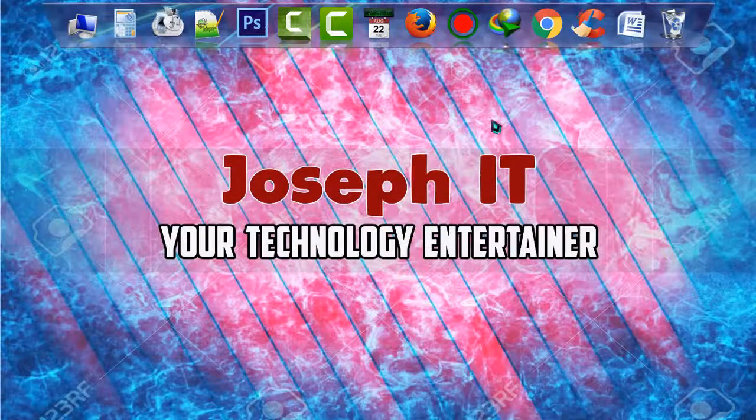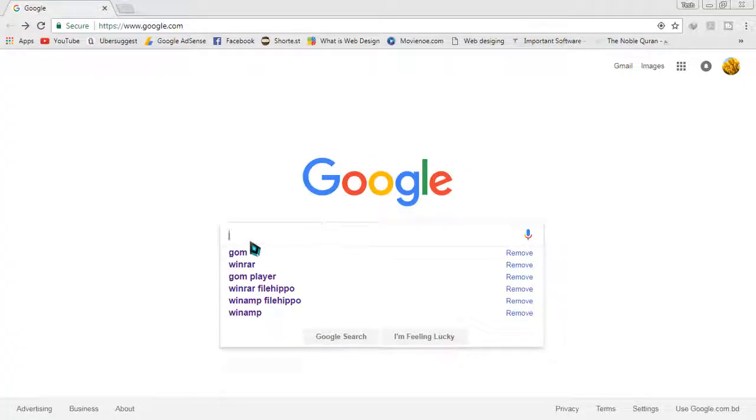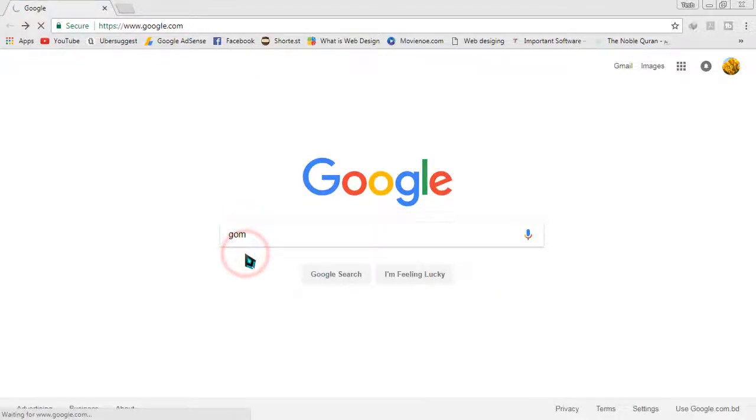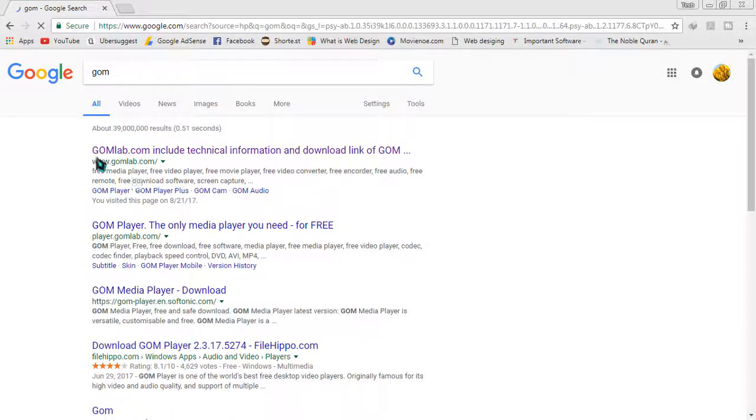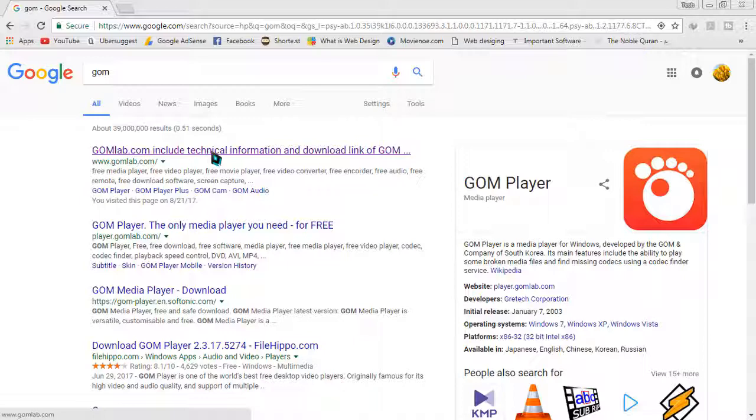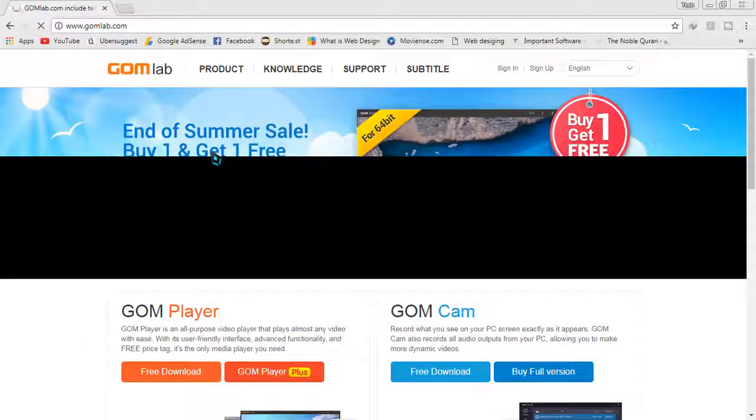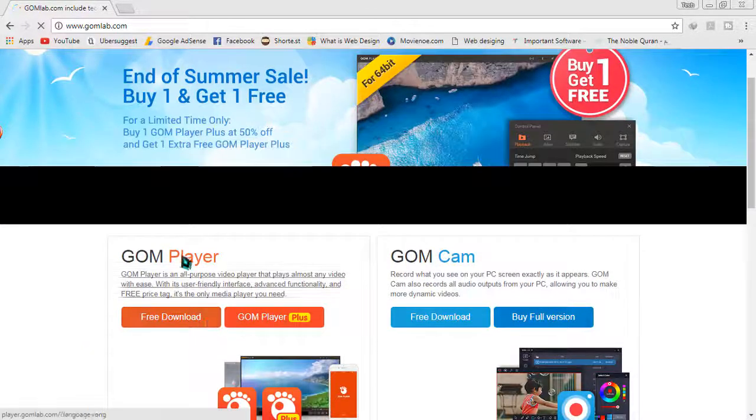First of all, go to your browser, open Google and search for GOM, G-O-M. And when the results appear, go to the first link. And when it appears, scroll down and go to GOM Player.